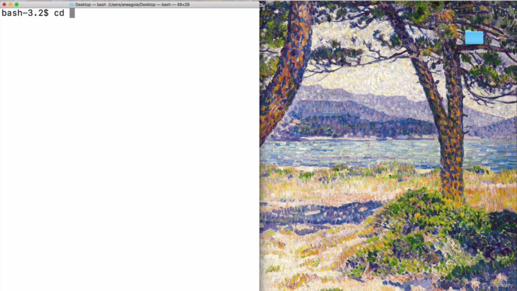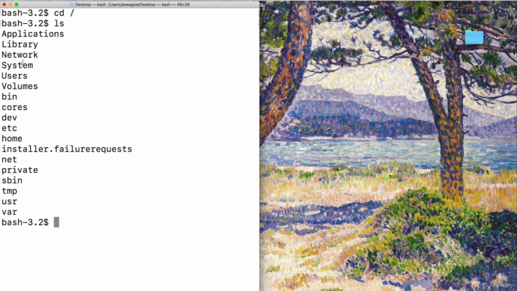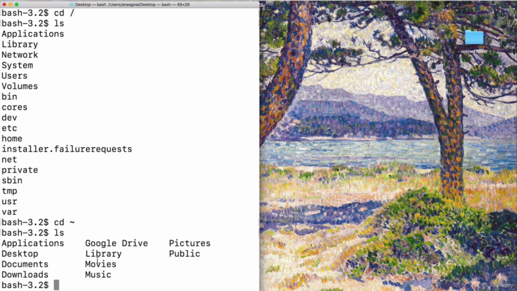There's a short command, cd /, and this takes me to the root directory. If I do ls, I see that I have applications, library, system, users. That's the root directory of my Mac, essentially my Macintosh HD. I can also do cd ~, the squiggly line, and this takes me to the user directory.